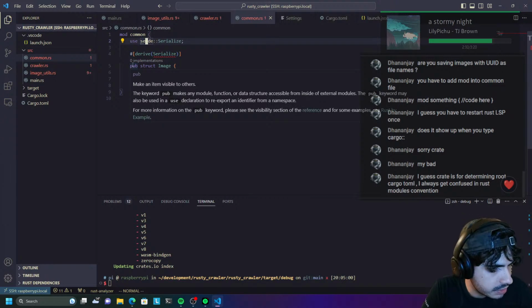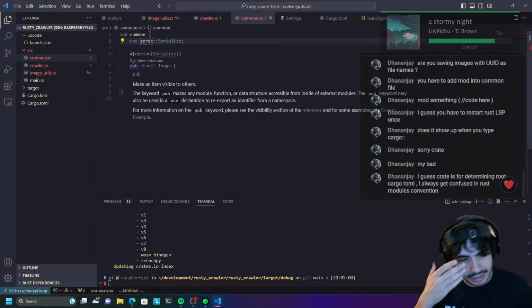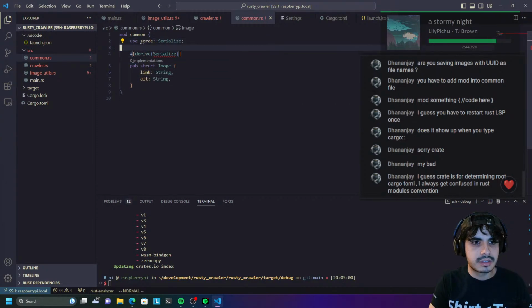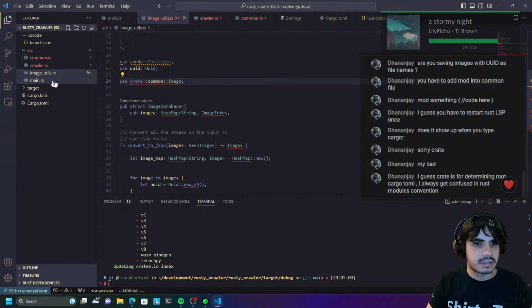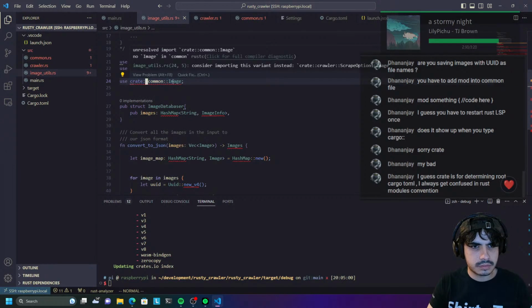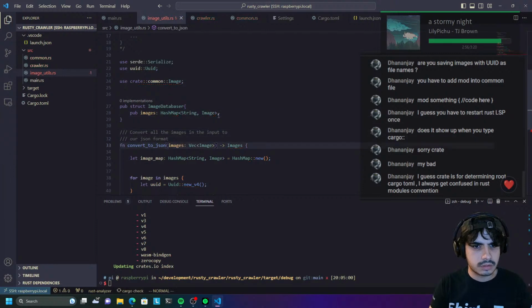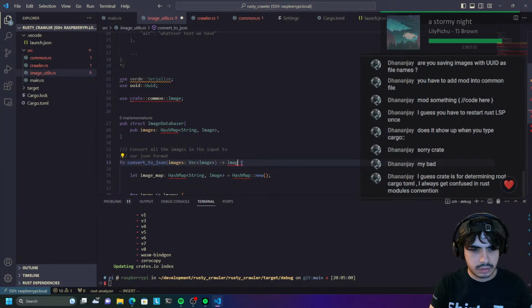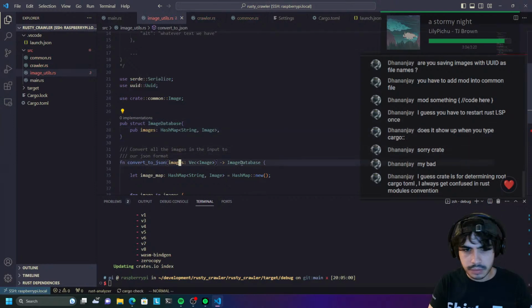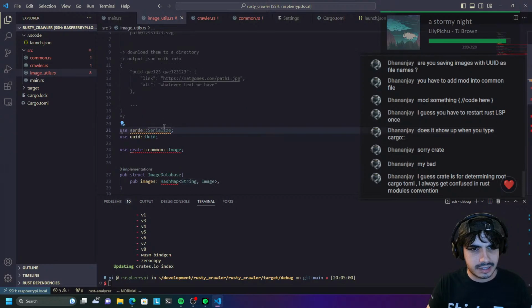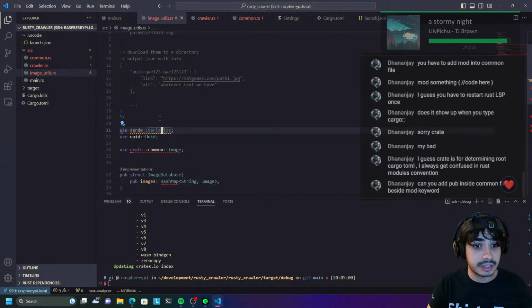I guess crate is for when determining the route, Cargo.toml. I always get confused in modules. Yeah, I always get confused in it as well. I always end up having to Google things. I was hoping that we could have all this done in half an hour. I was very naive. I misunderstood how bad I am at Rust.